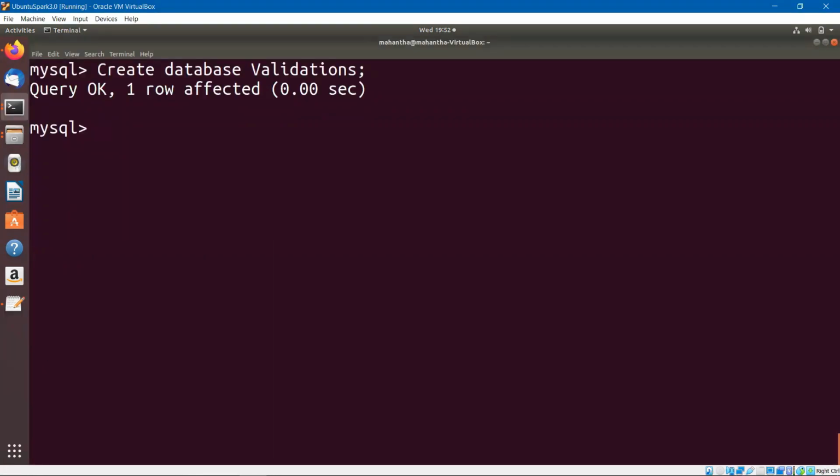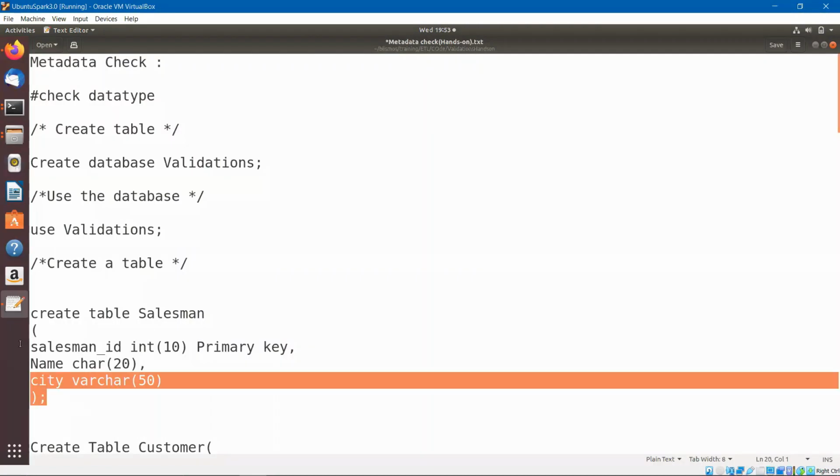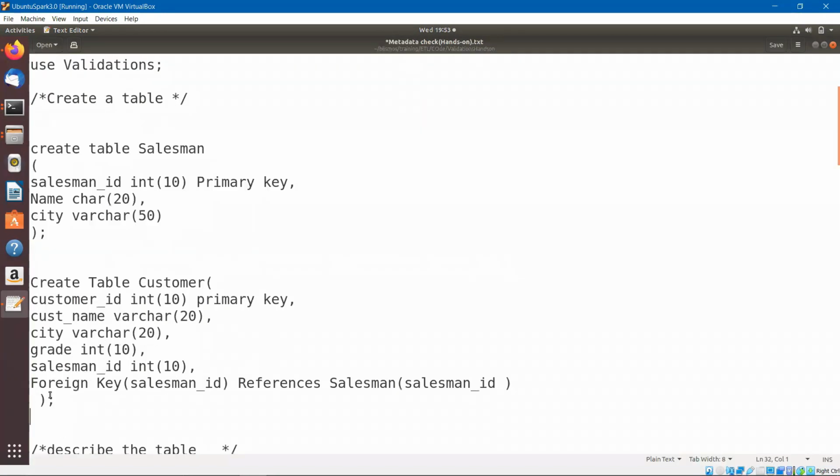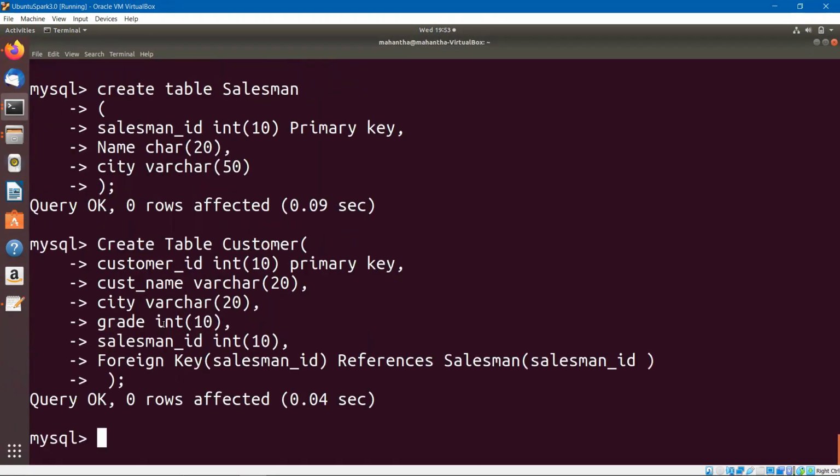I created a database called validations. Let me get into the validations. Do we have any tables here? We don't have. Awesome. I created a table called salesman, and also I created one more table called customer.